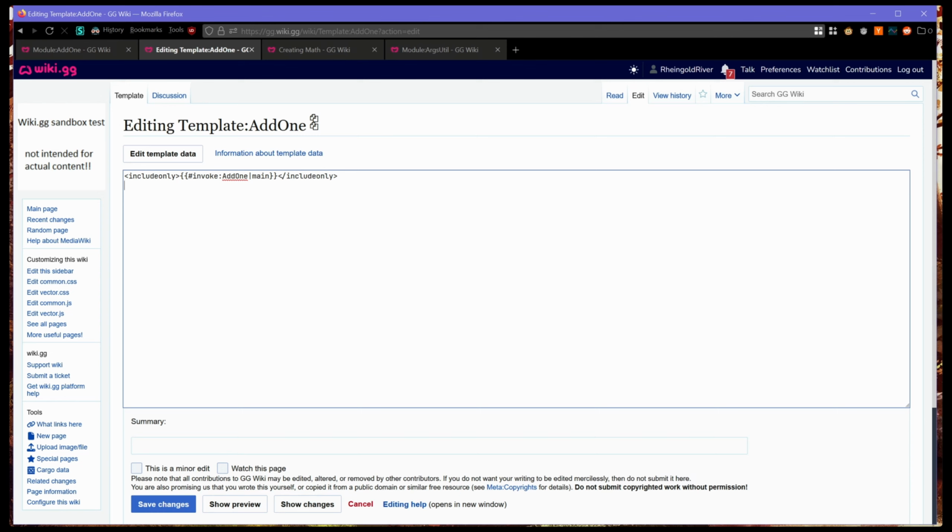So what's going on here is that this is how you use a module. The invoke keyword is not something to understand here; this is something to memorize. This is how you pull a module into MediaWiki.